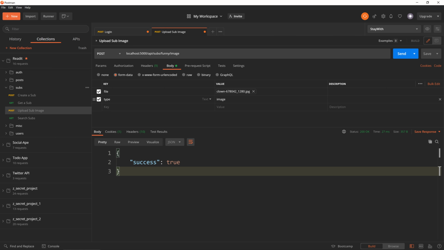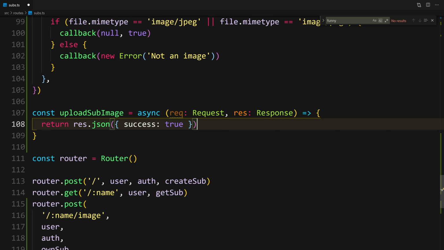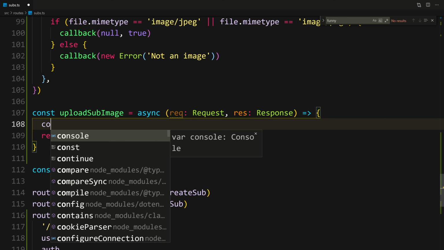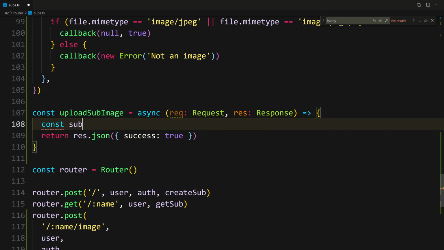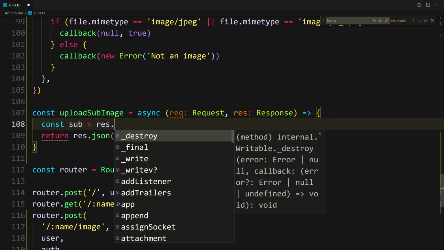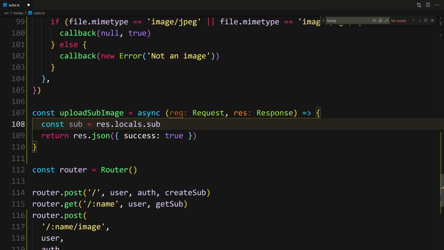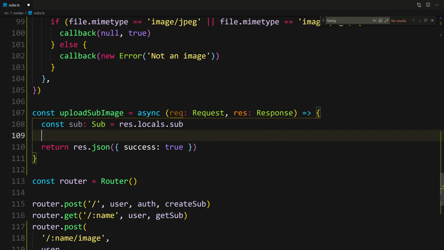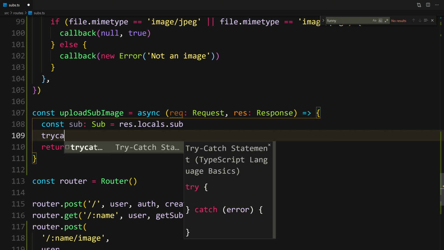And we're going to have access to the type on the request body because of Multer. So we can obtain our sub from the locals. We'll say const sub equals response.locals.sub. Let's give it a type, sub. And let's do our try catch.